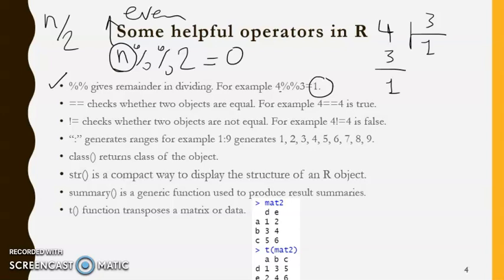So the double percent. The other one is double equal. Double equal checks whether two objects are equal or not. For example, 4 == 4 in fact checks if 4 is equal to 4. Since these two things are equal, the result would be TRUE, my friend. So if I put here, for example, 3 == 10, the result would be FALSE.